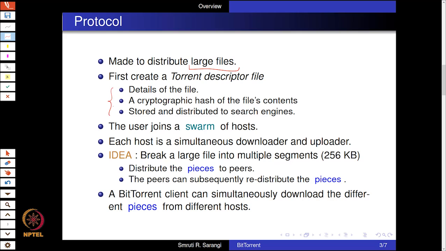The user who's sharing the file first creates what is called a torrent descriptor file. The torrent descriptor file has the details of the file, and a cryptographic hash of the file's contents. The cryptographic hash is required for integrity, because since we are talking of a large file, and we will discuss how it is actually served, it is possible that some bytes may develop a fault. So typically the MD5 hash is used for this purpose. And then it is stored and distributed via search engines or via a peer-to-peer system.